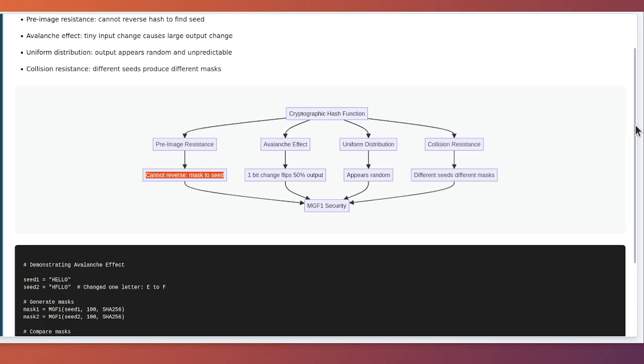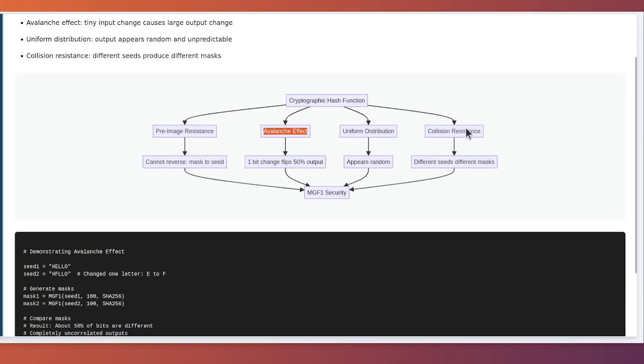The second property is collision resistance. This means it is computationally infeasible to find 2 different inputs that produce the same hash output. While this property is less directly relevant to MGF1's security, it contributes to the overall unpredictability of the output. It ensures that different seeds will almost certainly produce different masks.